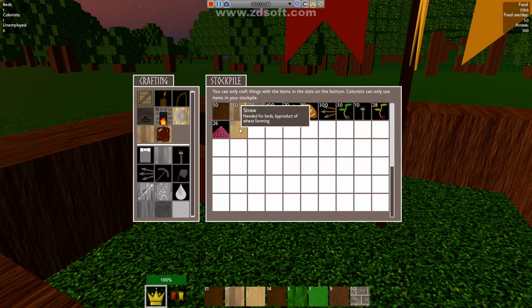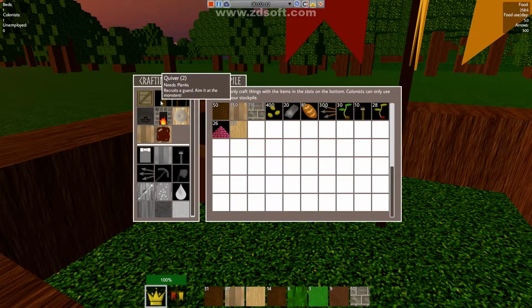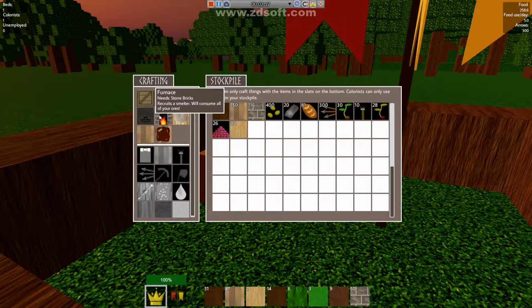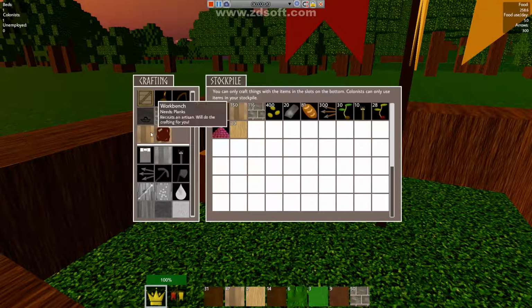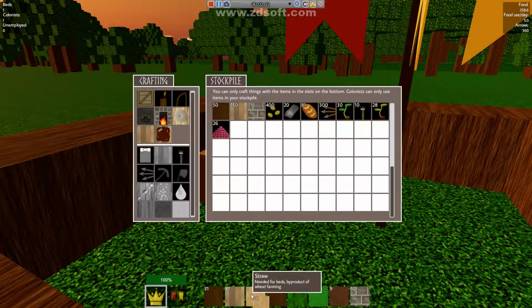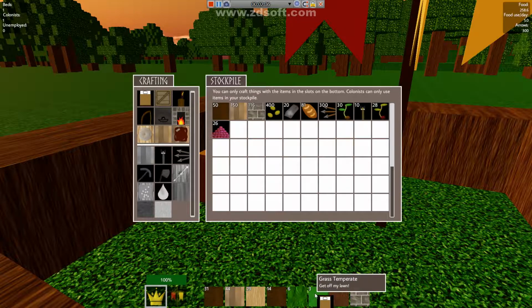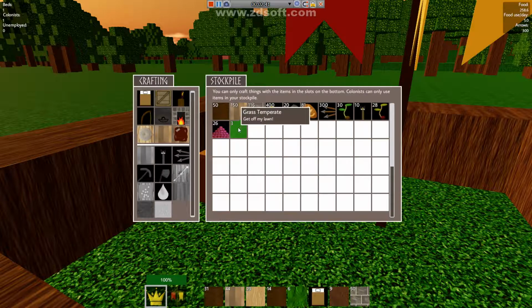How do you make a bed again? Let's see. Crate, quibble, bow, furnace, grindstone, planks, workbench. Seriously, where? Oh, okay. Straw. What? How do you even get straw? Like, seriously, how do you get straw, guys? I really do want to know.